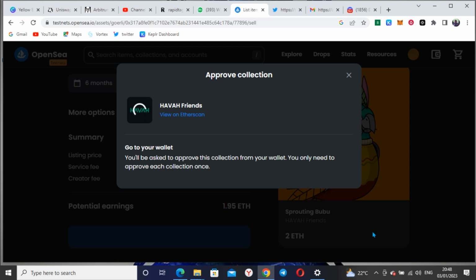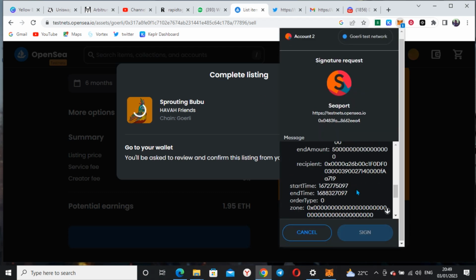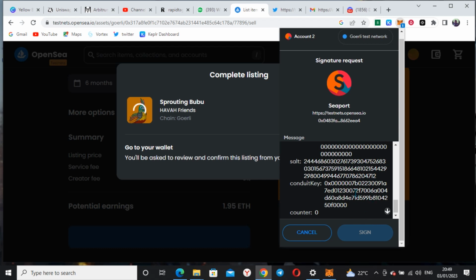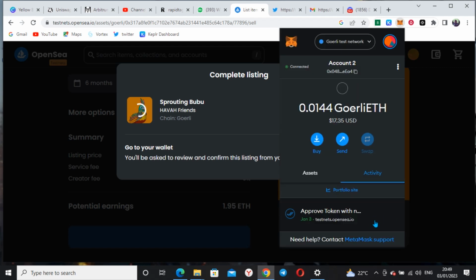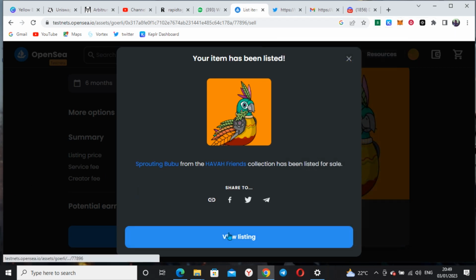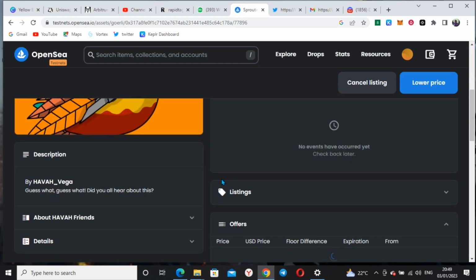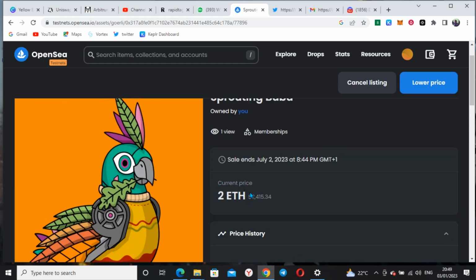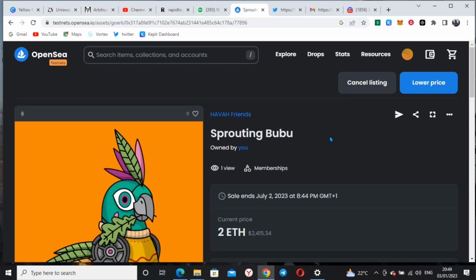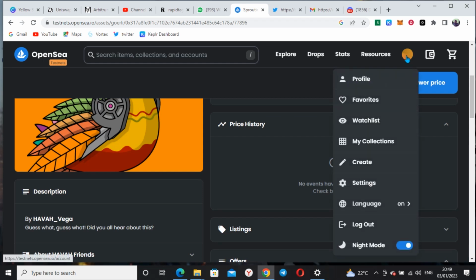Still loading. Let's just give it a little time. As you can see, it just showed transaction approved. So I'll sign again, sign the transaction. If the sign doesn't highlight, just click that drop down arrow that you see there. So you can see it has listed already. Your item has been listed. You can just view listing. So you can see this is my item. It has been listed for 2 ETH, and this is it. Now if you want to cancel listing, you can cancel here, but there's no point.